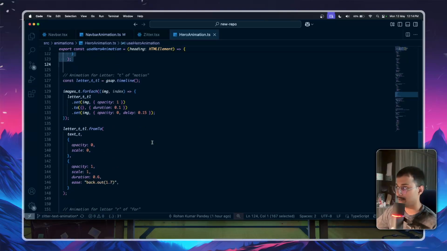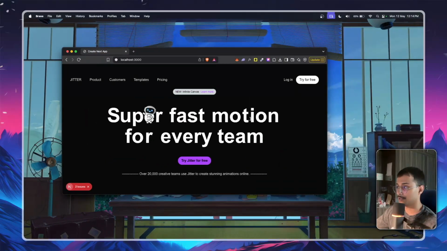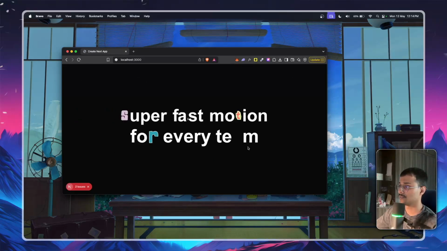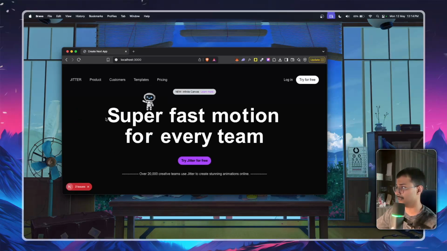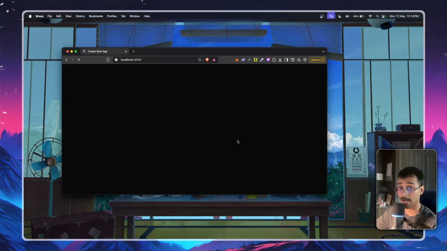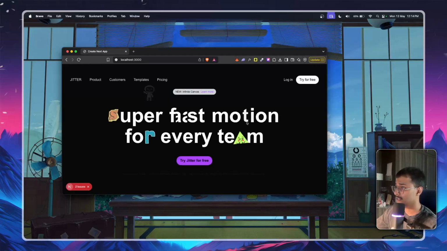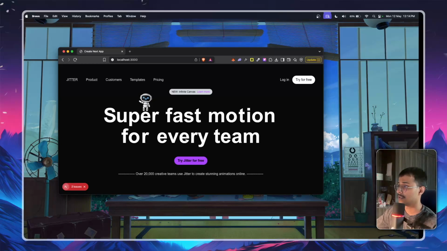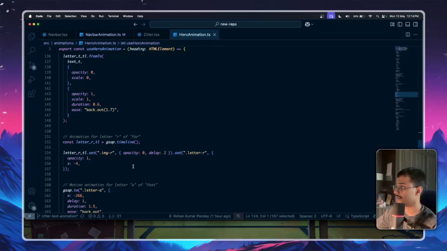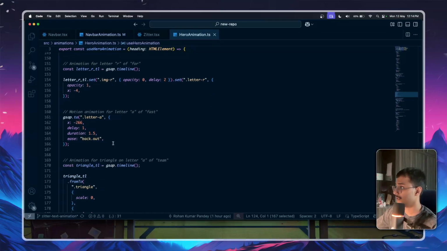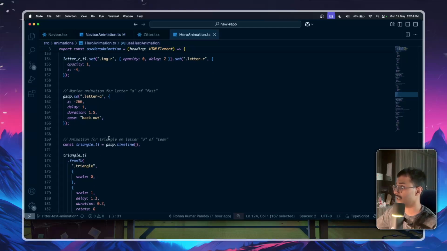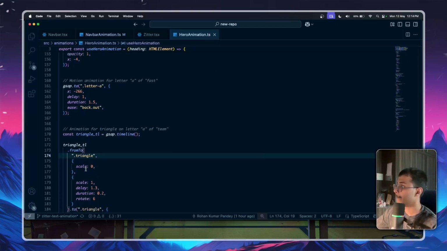Next we have the T animation. This one is the same actually. You have seen this animation. Yeah, that's the same as the S1. And the R1 is also the same, and the A1 which you saw at the moment will be here. Letter A of fast, triangle on the letter, yeah, this one.